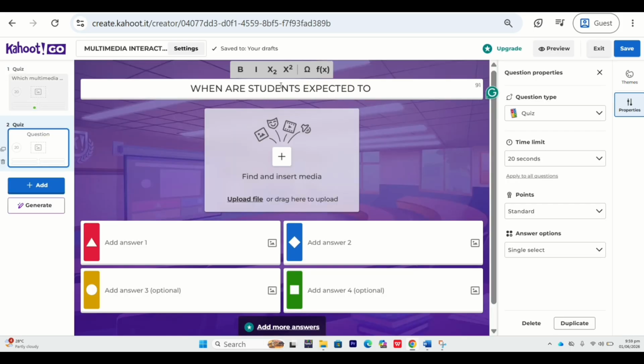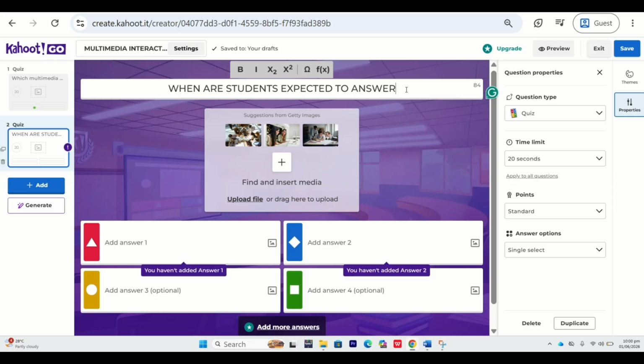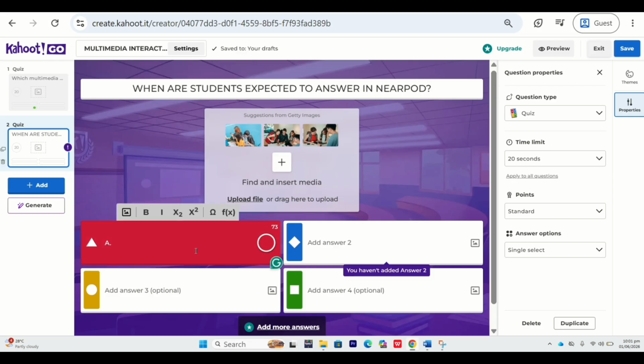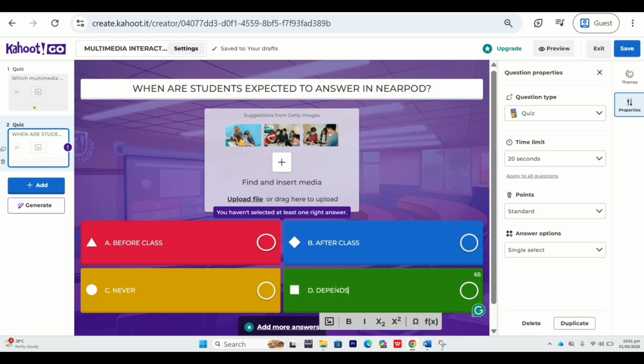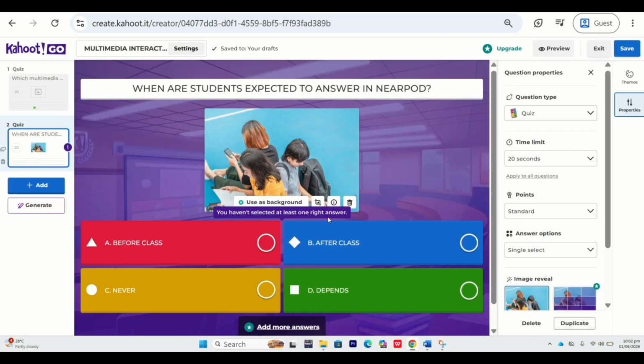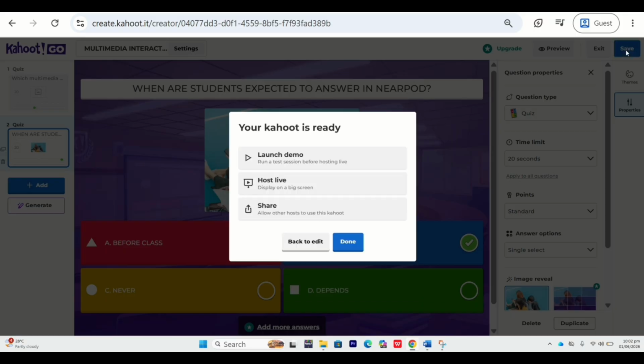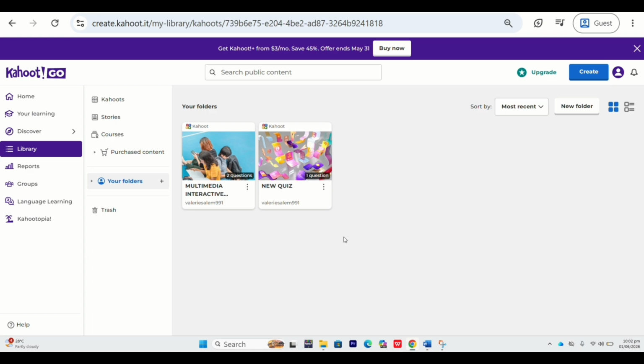Step 6, adding more questions. I continue adding more questions connected to our multimedia topic until the review quiz is complete. Kahoot also allows us to insert images and videos to make the activity more interactive. Step 7, saving the quiz. So once everything is finished, I click save so the quiz is ready for the class.